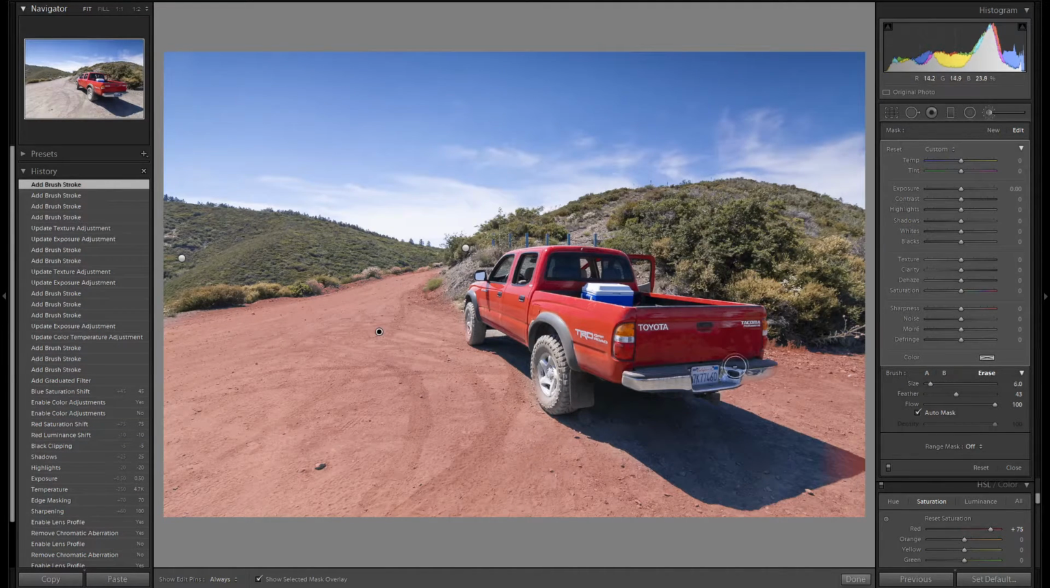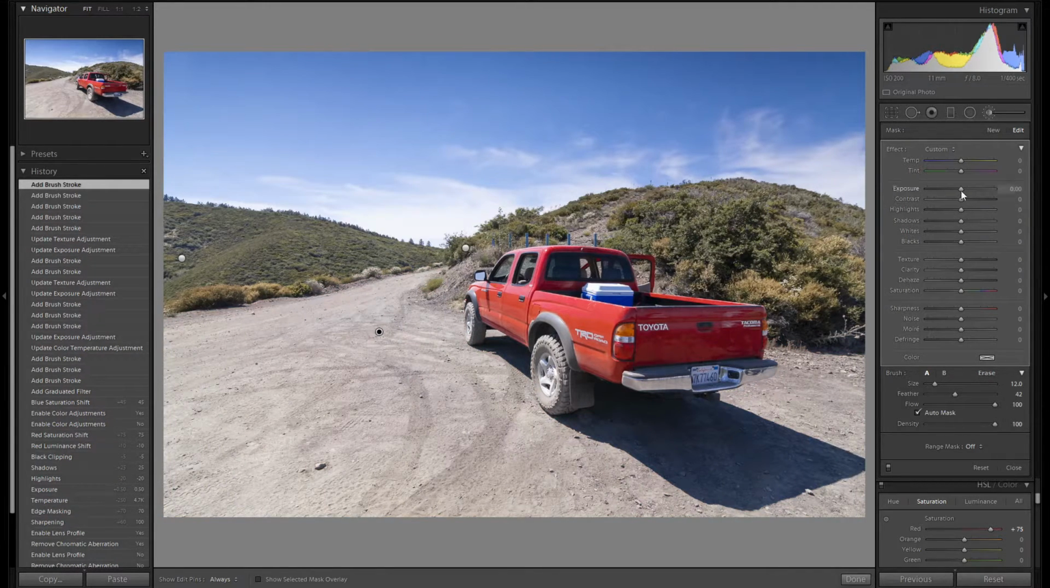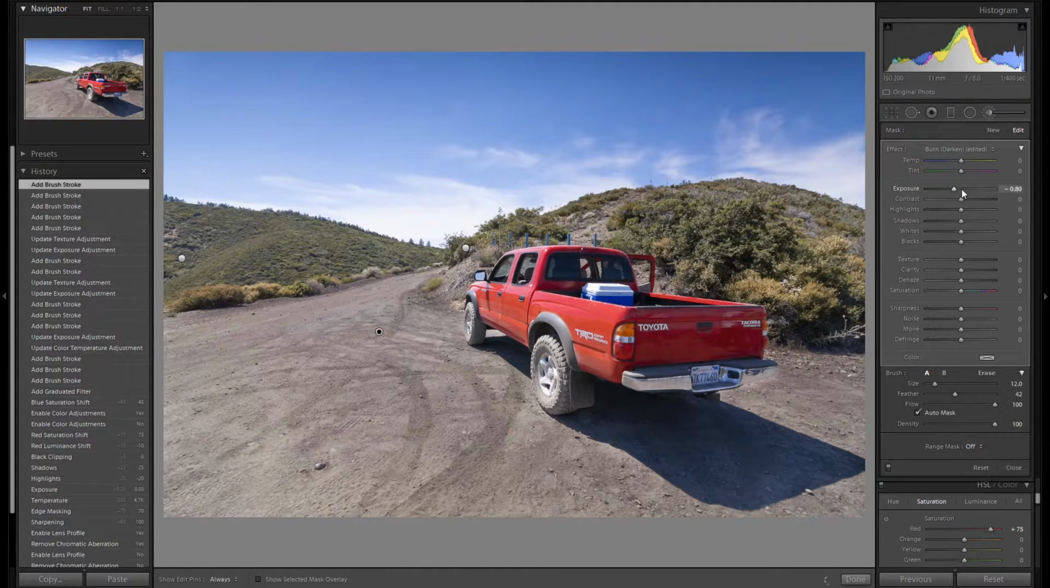We spilled over a little on the bumper, but we can remove that just by holding down Alt and brushing over. Let's turn off our overlay. Let's darken the road. We need to bring it down quite a bit. That looks a little better. Let's warm it up also. I like how that looks. It was too bright before.